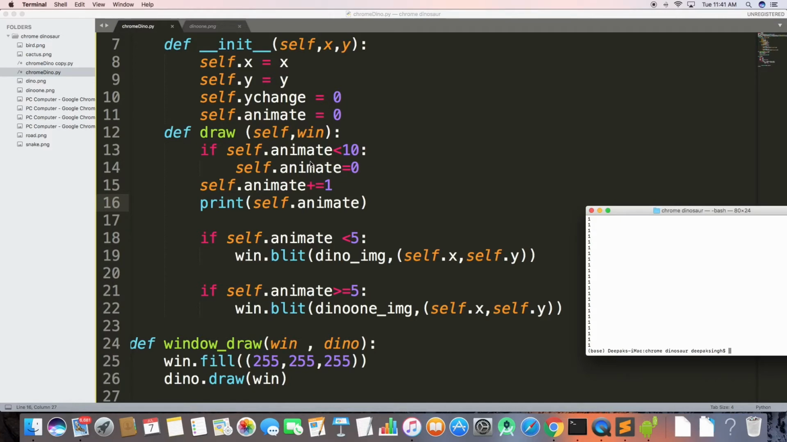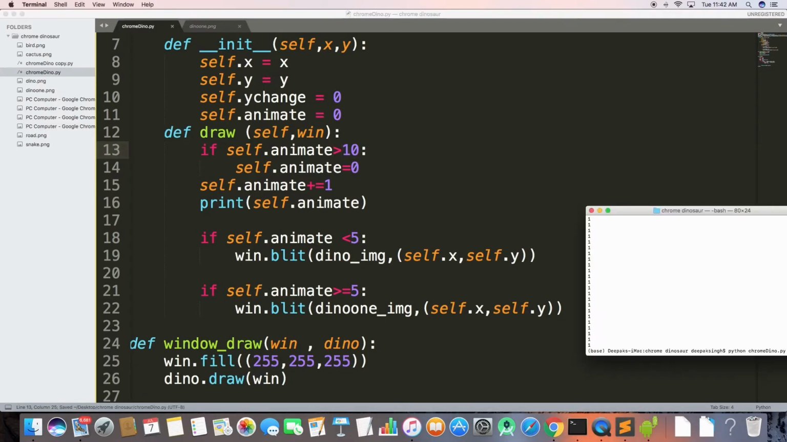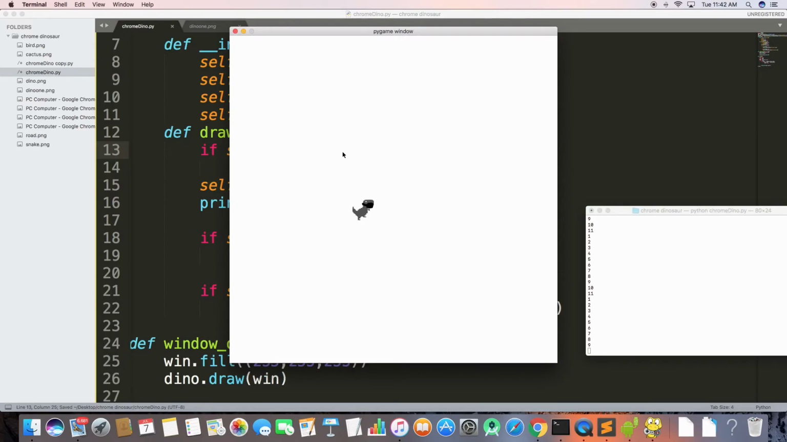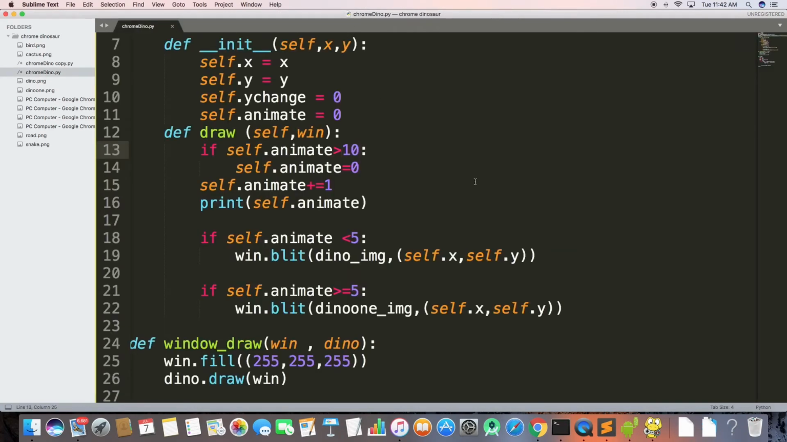What is wrong with this? Oh, it should be greater than. Sorry guys. Now you can see. So that's how you can add animations, and that gives me a title for my video: adding animations in Pygame.